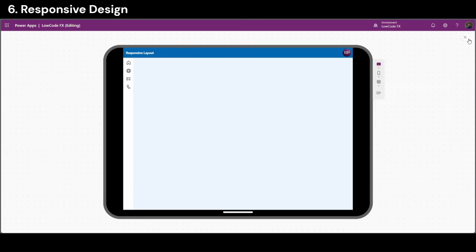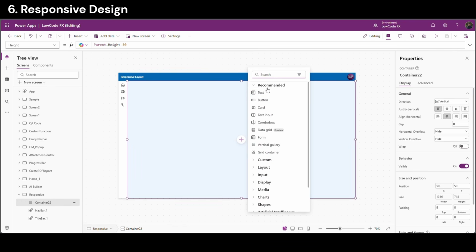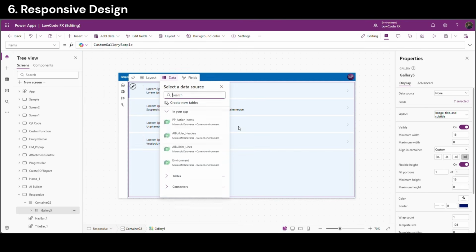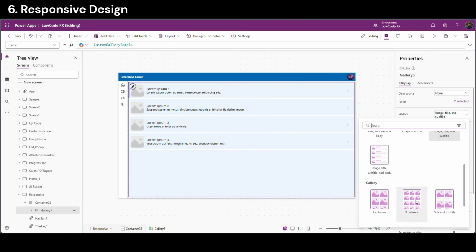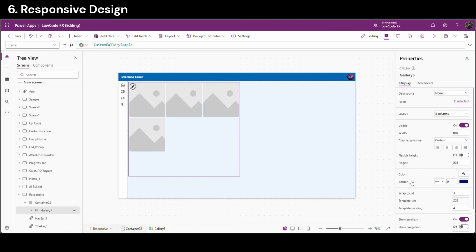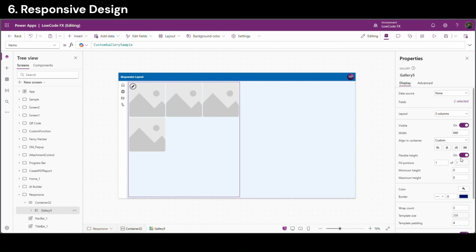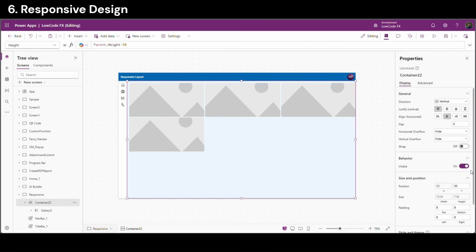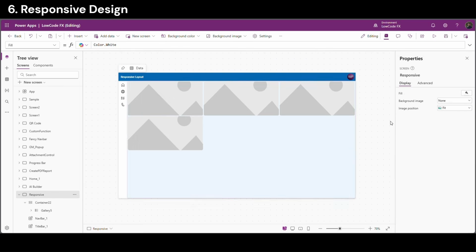Yeah, inside this, let's add one gallery, vertical gallery. Perfect. Let's make it cards. Gallery height and width, I will set it flexible. Width, I will set it to parent width. Yeah, this containers, let's remove padding. Perfect. Let's test how the gallery is responding to multiple layouts.